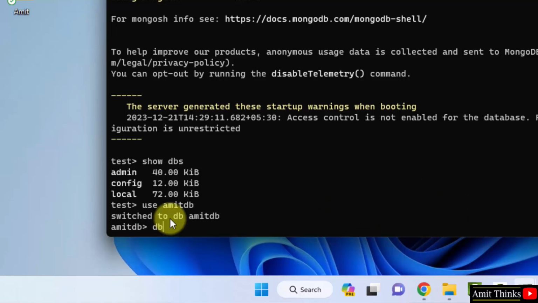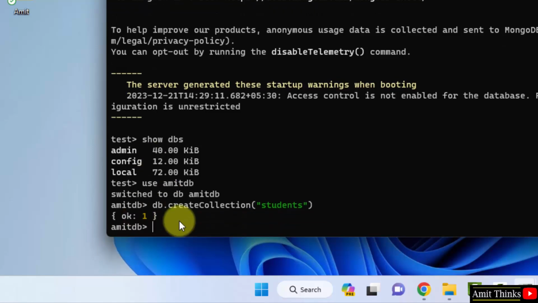Okay, so to create a collection, use the db.createCollection command. And within that, mention the name of the collection. Let's say I'll add students. Okay, now I'll press enter. So this will be a collection of students under the AmitDB database. So in this way, guys, we can easily work around MongoDB.